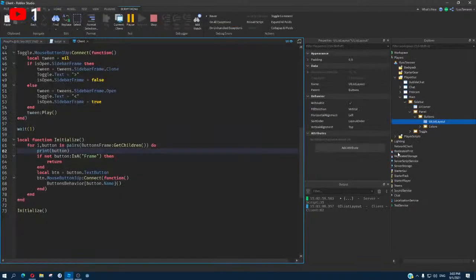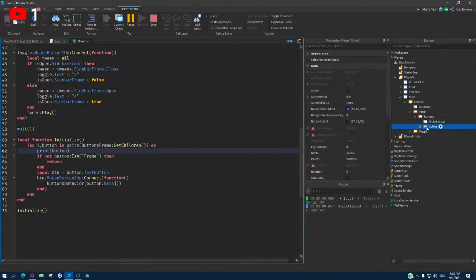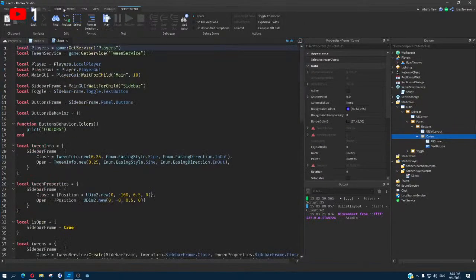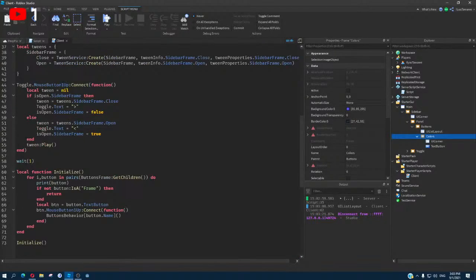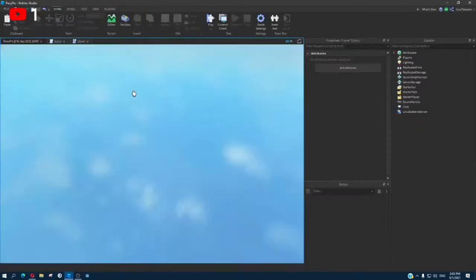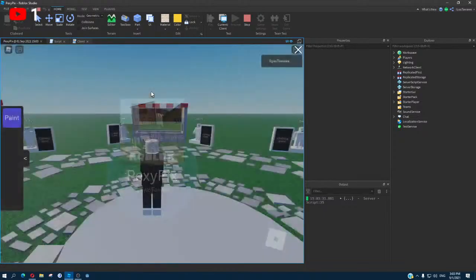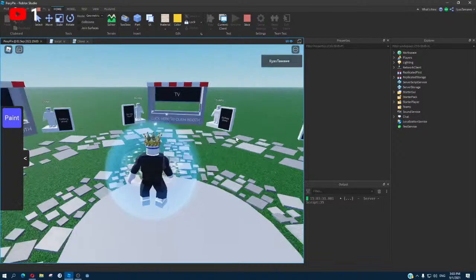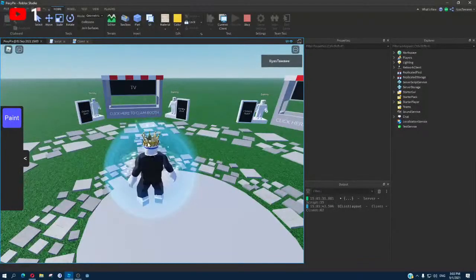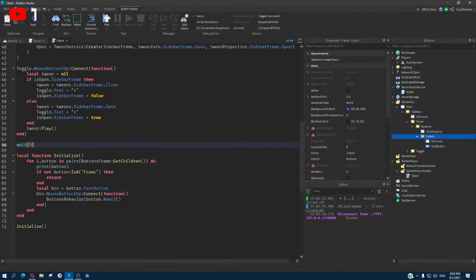UI list layout. And there is colors frame, but it doesn't go through it. Why? Well, that's Roblox. Dude. Wait, 5? Roblox always sucks like this. Now it only says UI list layout again. God.